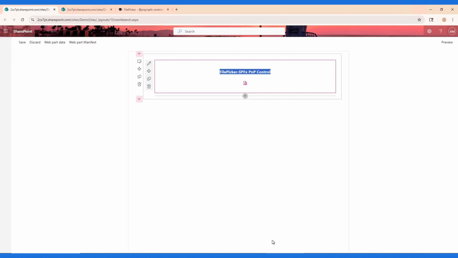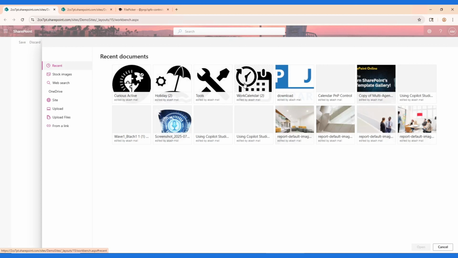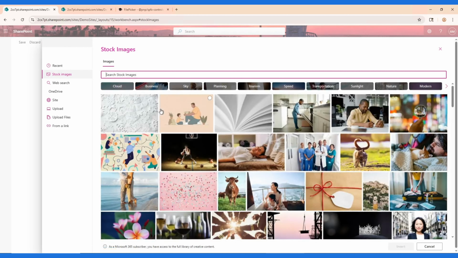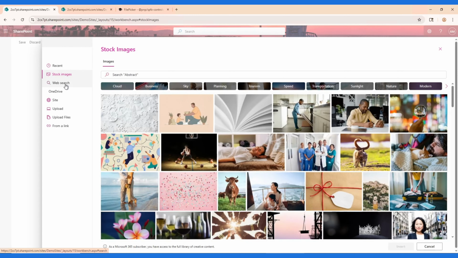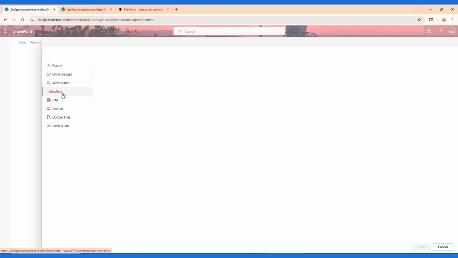Okay, now I have the control. So if I click on this, I'm going to get this wonderful UI which you are seeing right now, right? And this is what I was talking about: based on the current logged in user, it is going to show you the recent documents. So it has automatically made an API call to Graph API to get this data. Then there are stock images which you can get from the internet, which are being searched. Then there's also web search, which is available, powered by Bing.